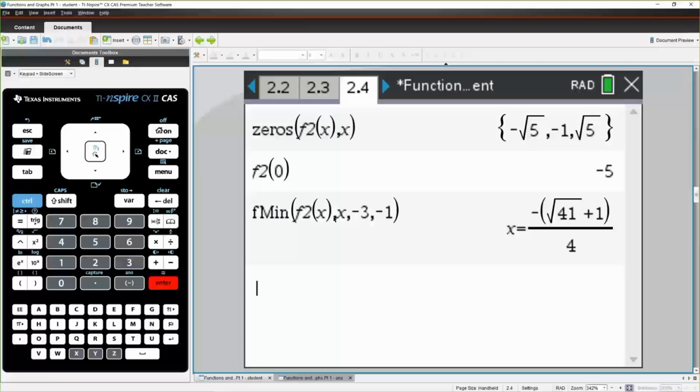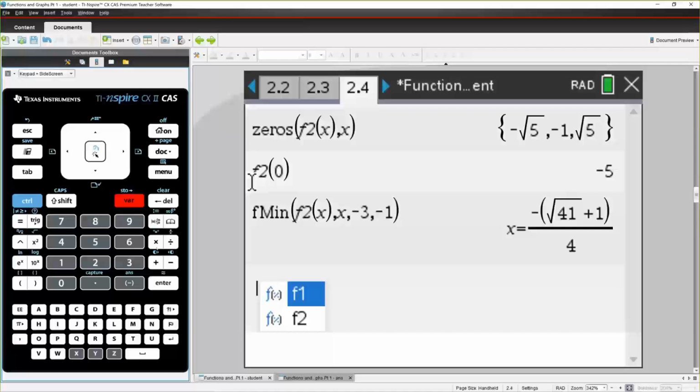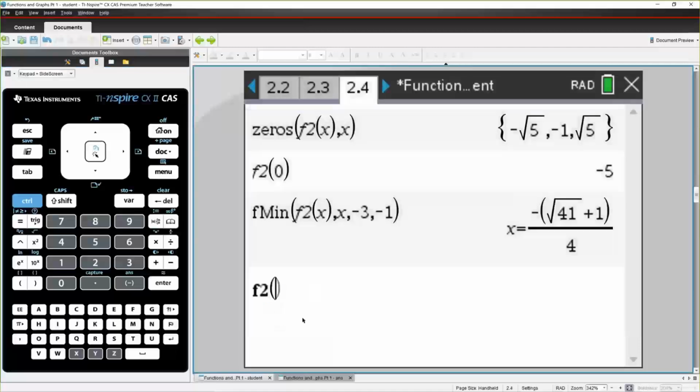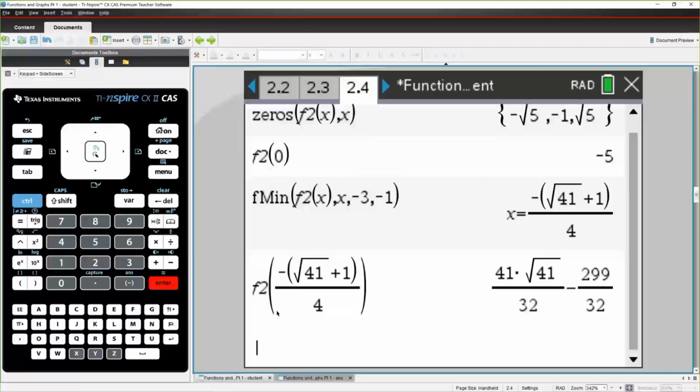We also have to work out the y value. So let's bring up our variable. It's F2, and this time I'm going to press up arrow, and I'm going to press enter, and we see that it's also come with the x equals, but we could just highlight that and delete it, and then press enter, and there's our y value of that minimum.